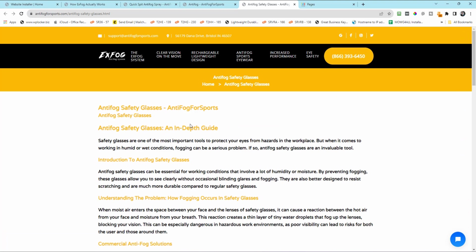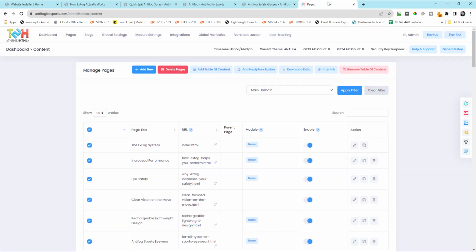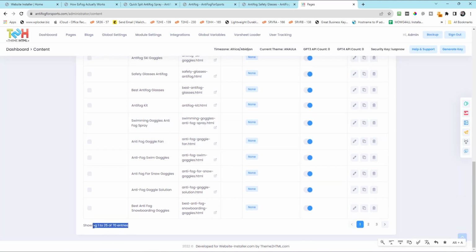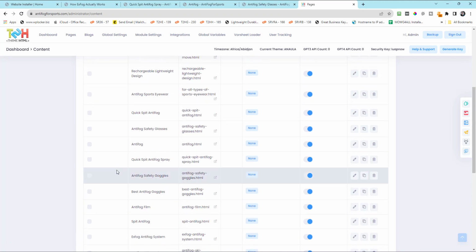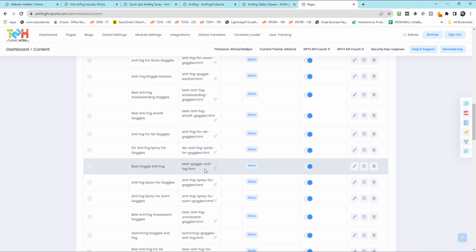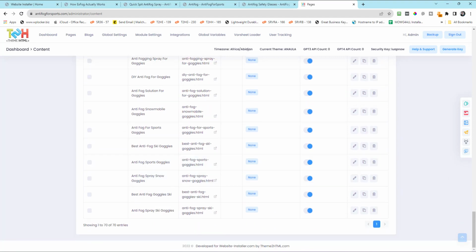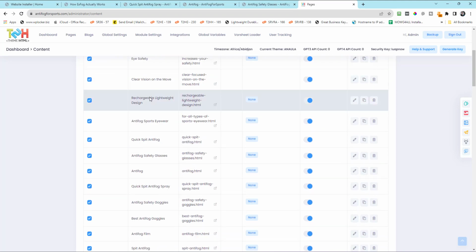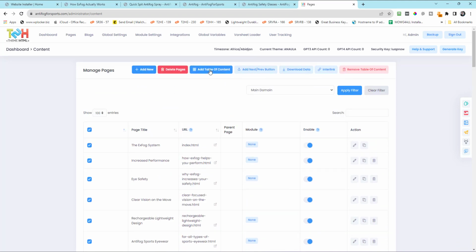So let's say we have 100 pages on the website, and I'm going to log in, and I'm going to go to where the pages are, pages, content. And in this case, there's 70 pages on the website right here. So here's what I'm going to do. I'm going to show them all. That way I see all of them. And then I'm going to select all. And I'm simply going to hit this button, Add Table of Contents.